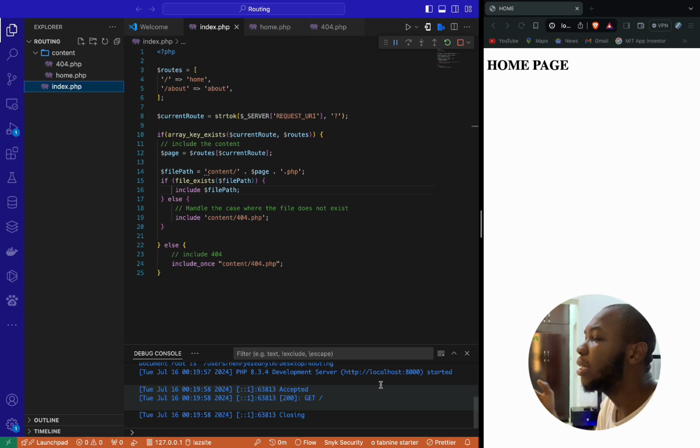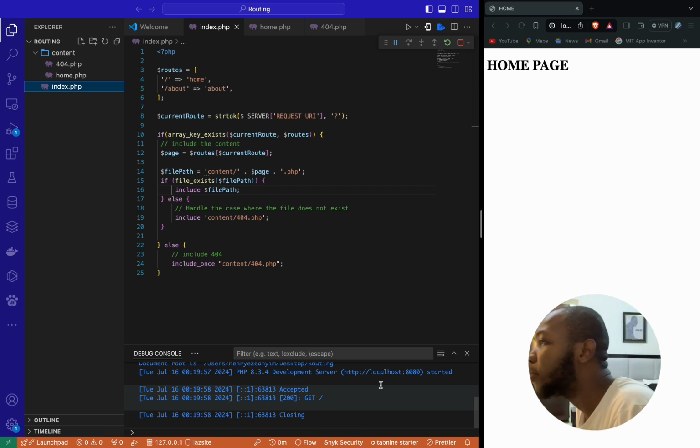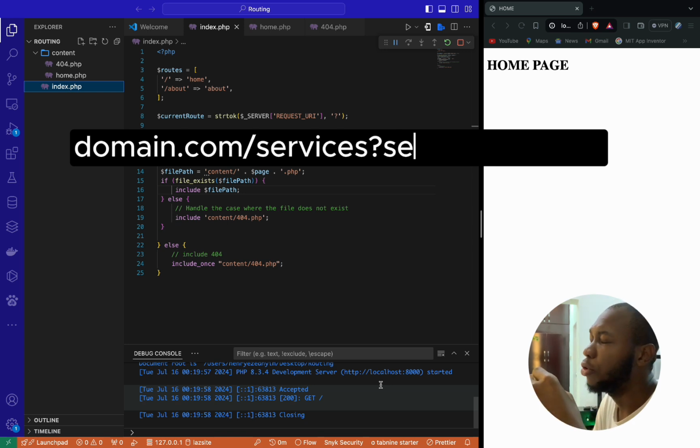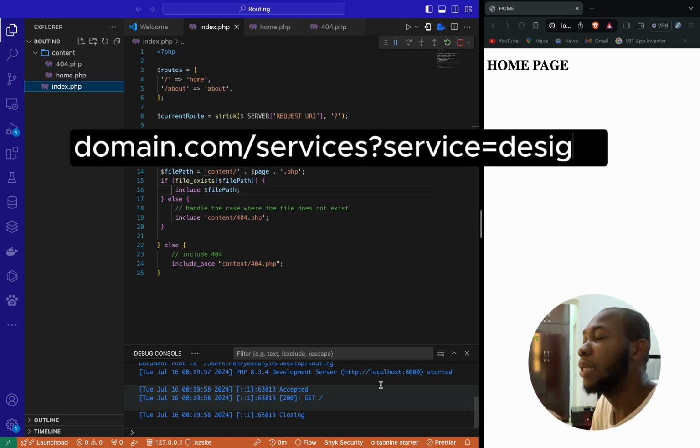Now, let's talk about how we can add dynamic routing to this simple array. For example, you want to link to a services page with different services: how you can add some parameters to your URL and accept them in your routes, and return the page based on what your parameter is, and so on.